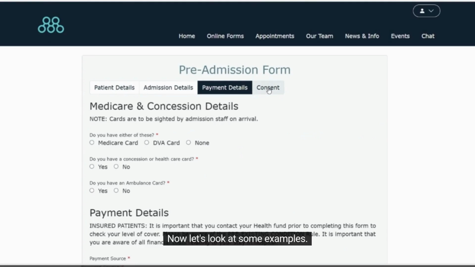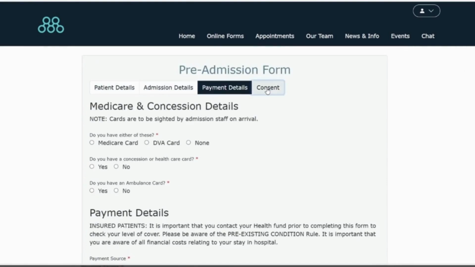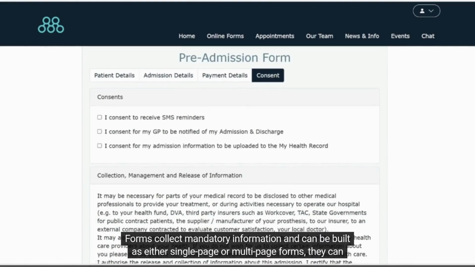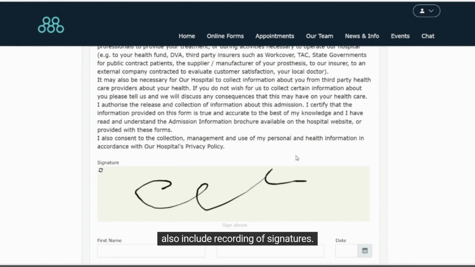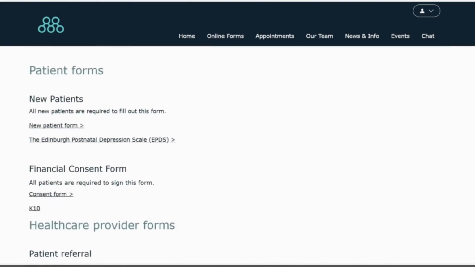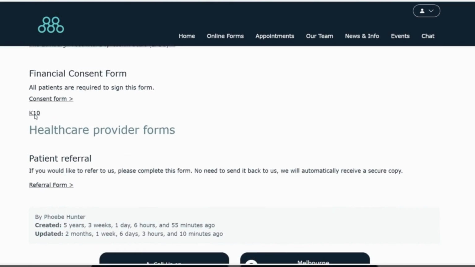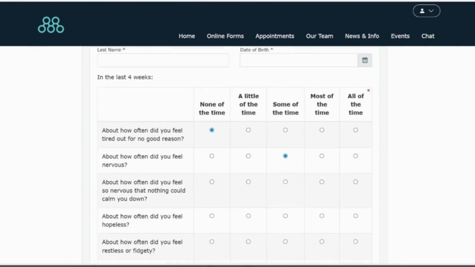Now let's look at some examples. Forms collect mandatory information and can be built as either single-page or multi-page forms. They can also include recording of signatures. They can capture detailed demographics, clinical history, service preferences, or even weighted clinical assessments.